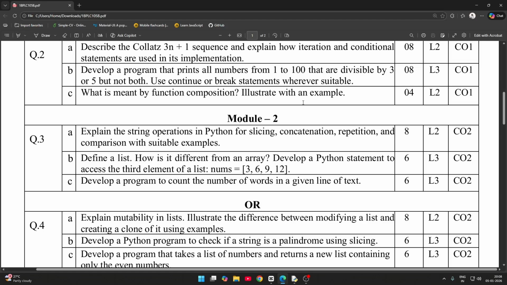This is already there in the book, so we'll directly move on to 3A from module 2. It's about the string operations in Python for slicing, concatenation, repetition and comparison with suitable examples. Slicing means removing a part of the string, and concatenation means addition of strings just by using one operator, the plus operator. Repetition means a word or an alphabet, a string, can be repeated multiple times just by using multiplication. And comparison is just by using comparison operators.